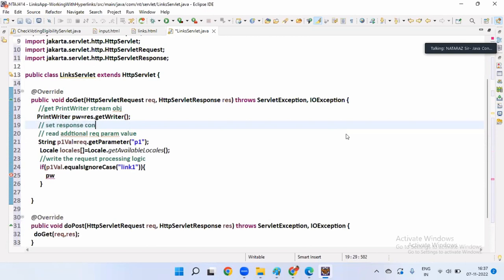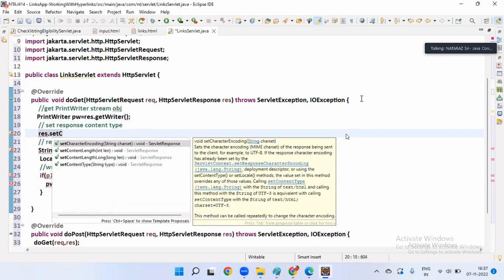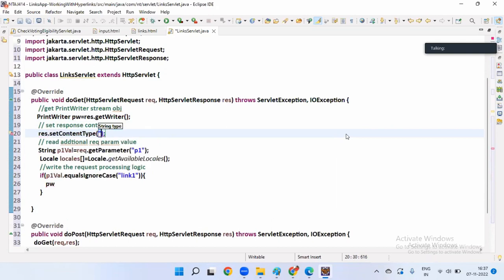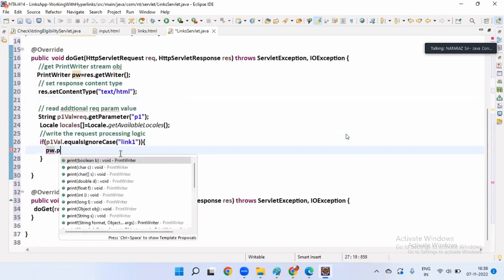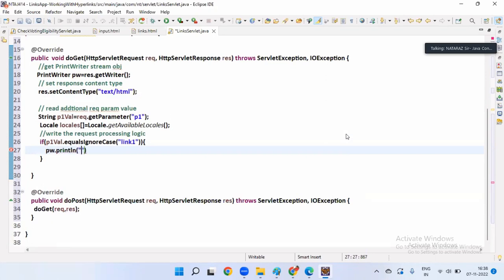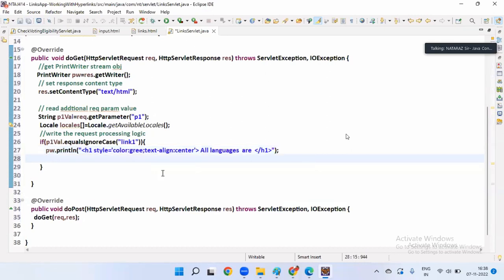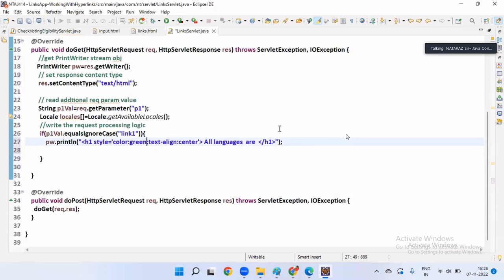Set the response content type: res.setContentType("text/html"). pw.println an h1 with style color red or green, text-align center, "All languages are" at the end of the h1. Okay, green spelling mistake, let's correct it. Okay, guys, all languages are this.